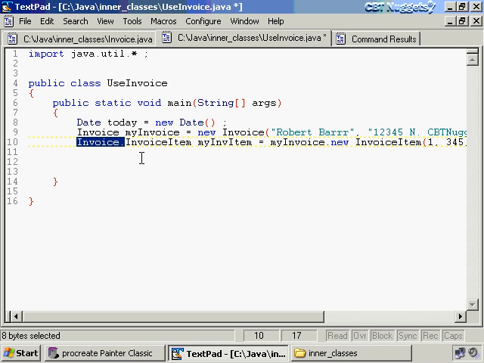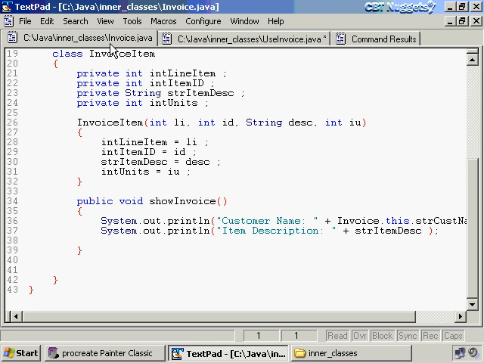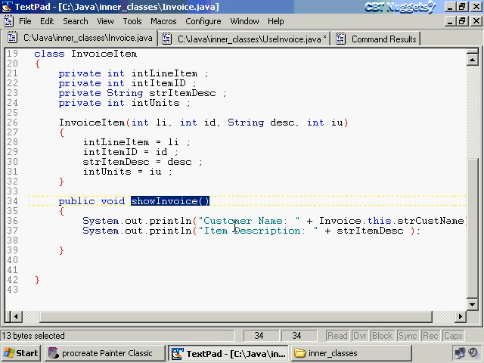So let's go ahead now and print out some invoice information. So now I get to say my inv item dot show invoice. Once again, I come over to invoice, and invoice item, the invoice item class has a show invoice method, which allows me to print the customer name and the item description.